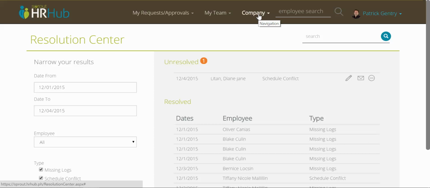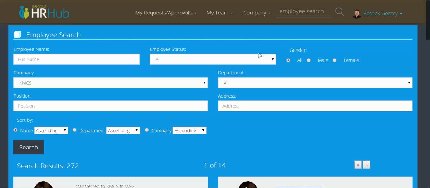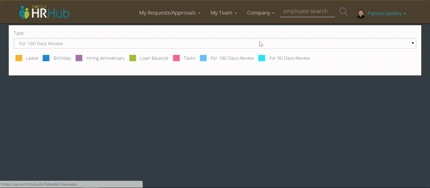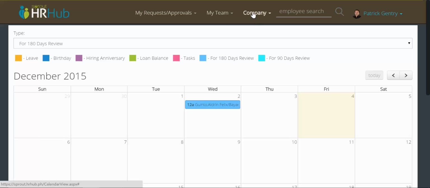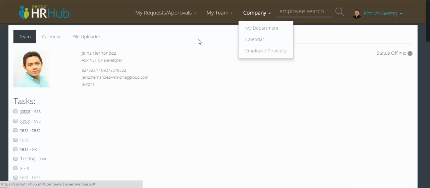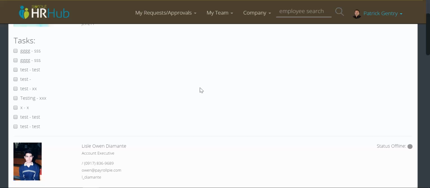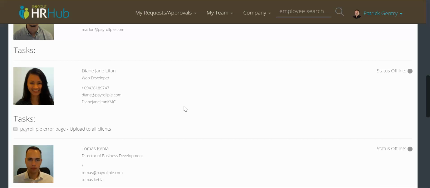And next will be company-wide things. And for administrators, this company tab will have much more options in it. For managers, you can view your department, a calendar for your team, and the employee directory. So the employee directory will open up the advanced search. Calendar will open up the old calendar. And my department will show you your old team page with all of your team members, calendar for your team, and shared files.